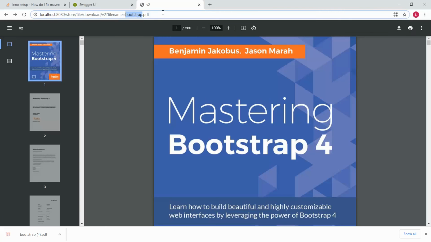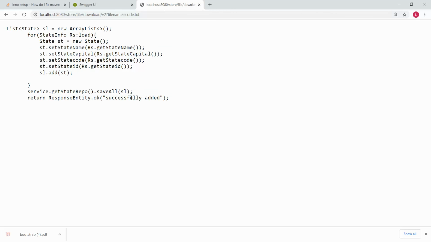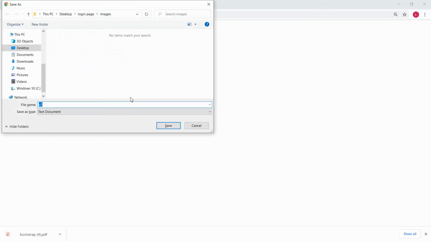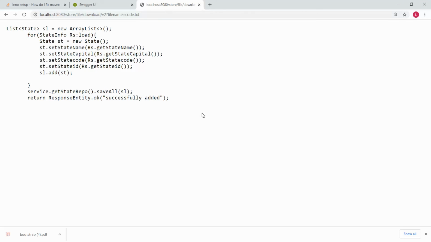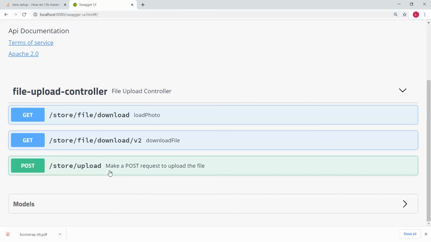And if it is code.txt, if you do it, you can see what you have in the code. You can right click and say save as. You get it. So you now know how to read, upload and download a file. So we are going to stop here. Thank you.